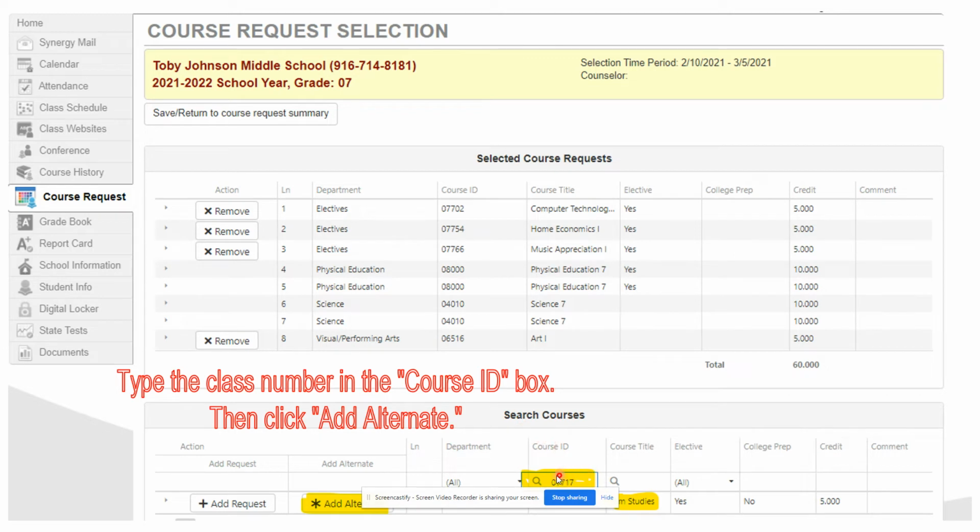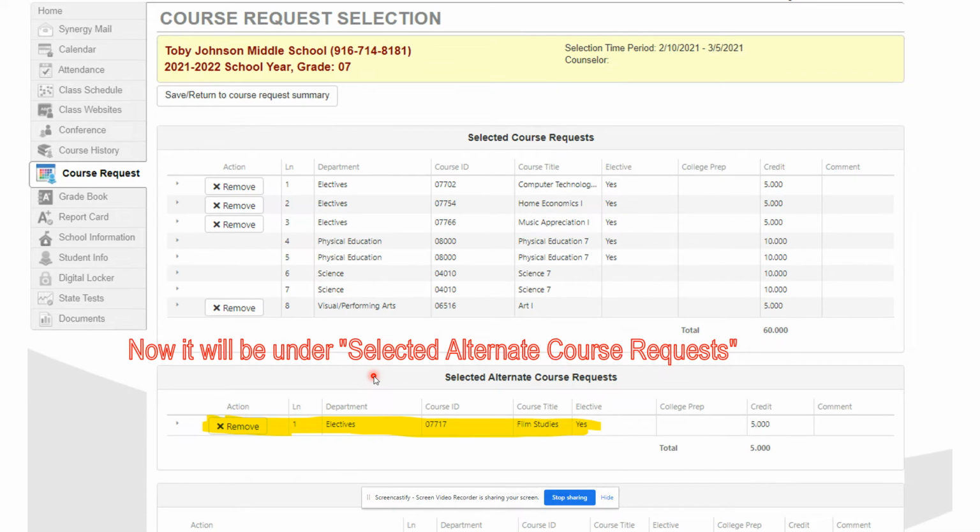Same as before, you'll click in the course ID number. So if you want to take film studies, you'll type in 07717. Film studies will be right here. This time, though, you're going to press the Add Alternate button, not the Add Request button, Add Alternate, because these are your alternate choices. After you press that button, it's going to show up in a different area under Selected Alternate Course Requests. So right down here.